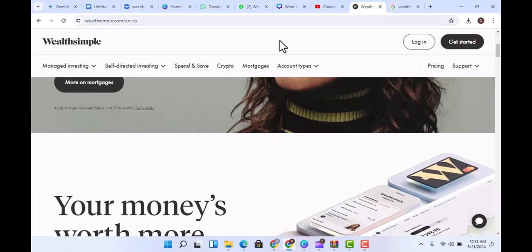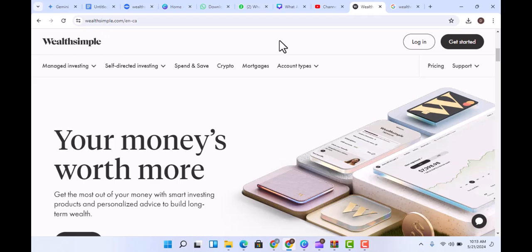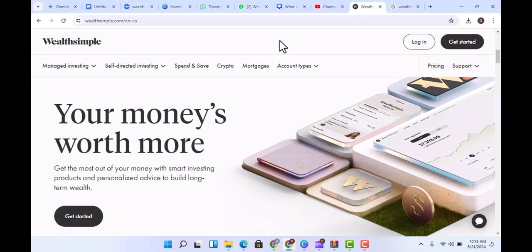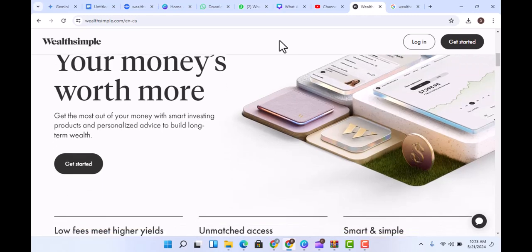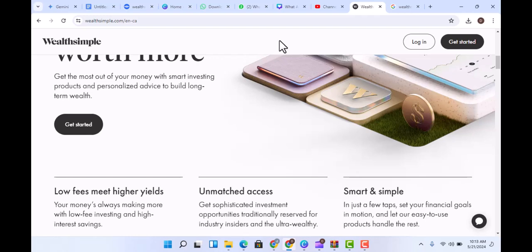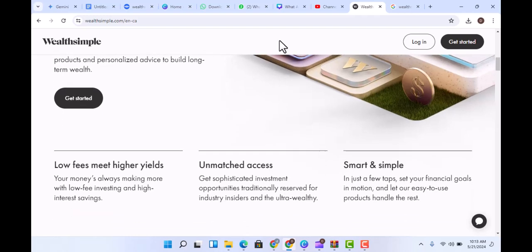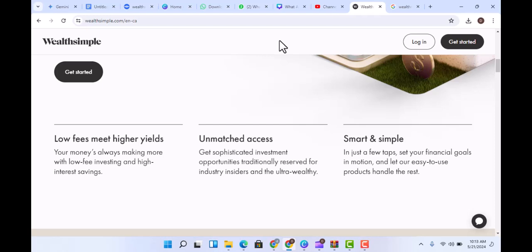How to log out of Wealthsimple on your phone. Open the Wealthsimple app on your phone. Tap on the menu button in the bottom right corner of the screen. Tap on Settings. Tap on Log Out. Enter your password. Tap on Log Out. That's it. You're now logged out of Wealthsimple on your phone.